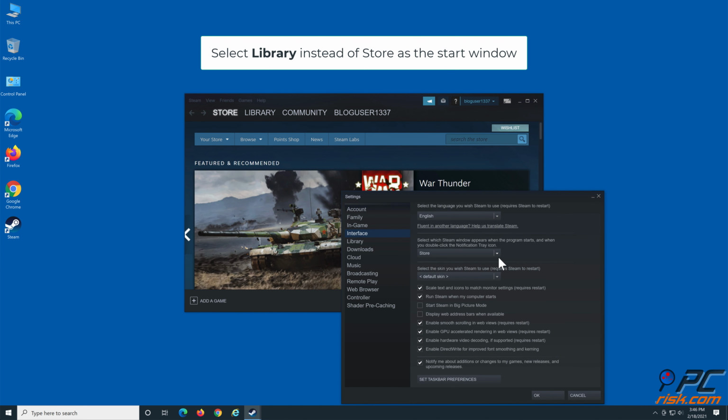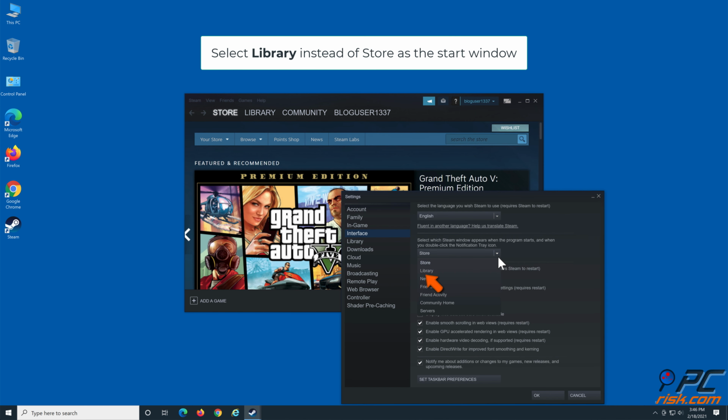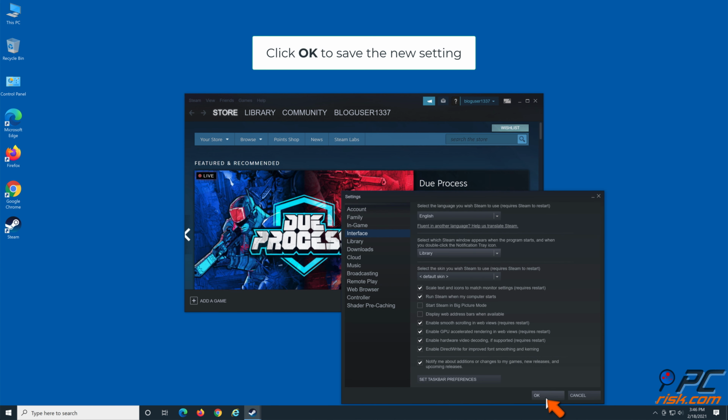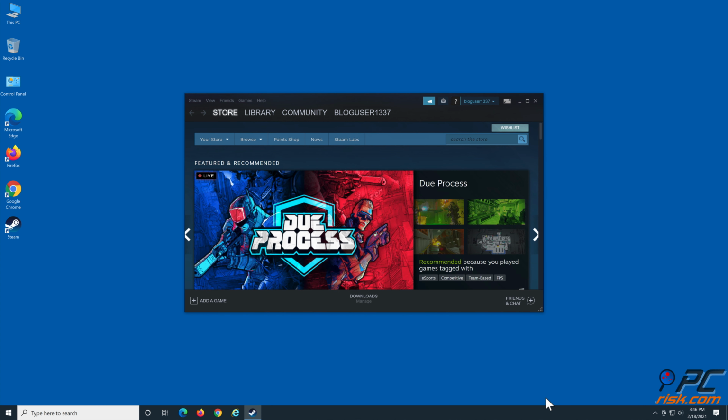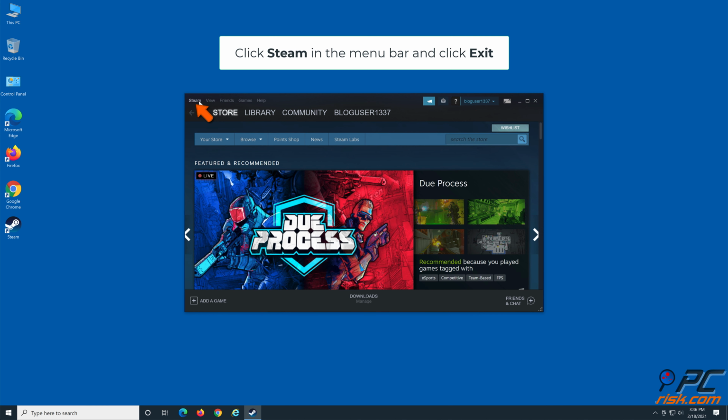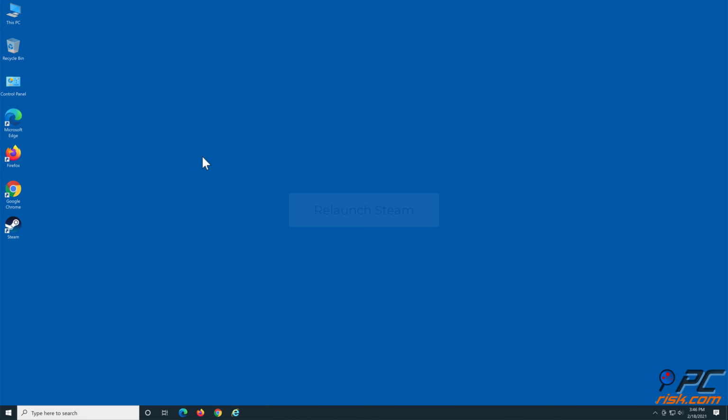Select Library instead of Store as the start window. Click OK to save the new setting. Click Steam in the menu bar, and click Exit. Relaunch Steam.